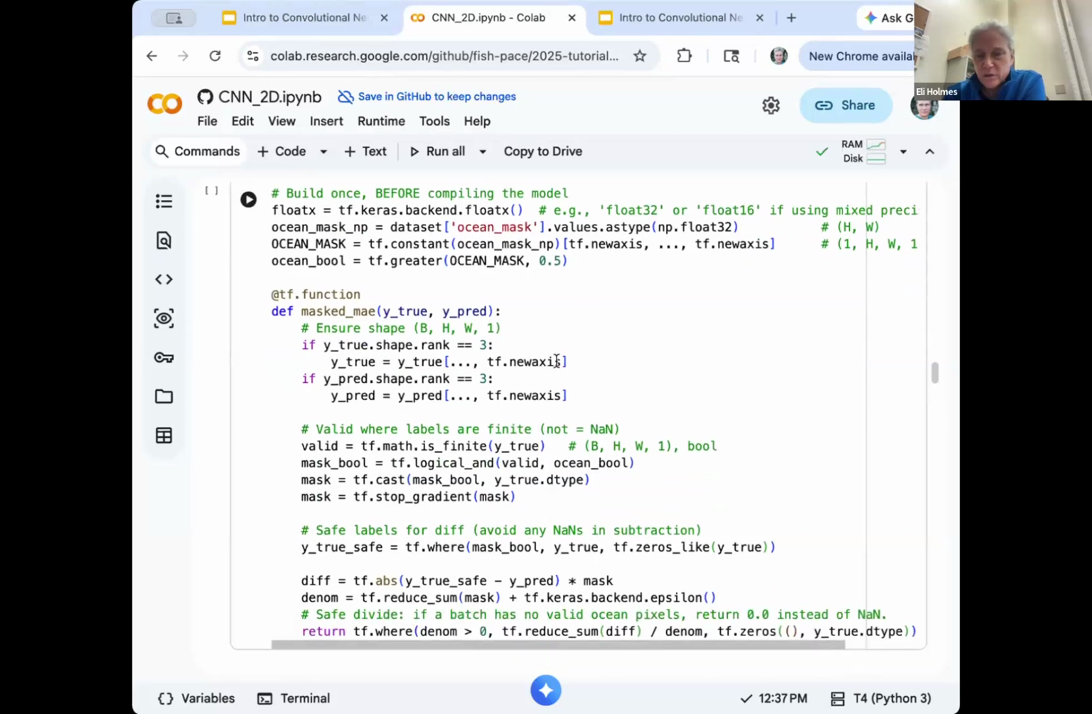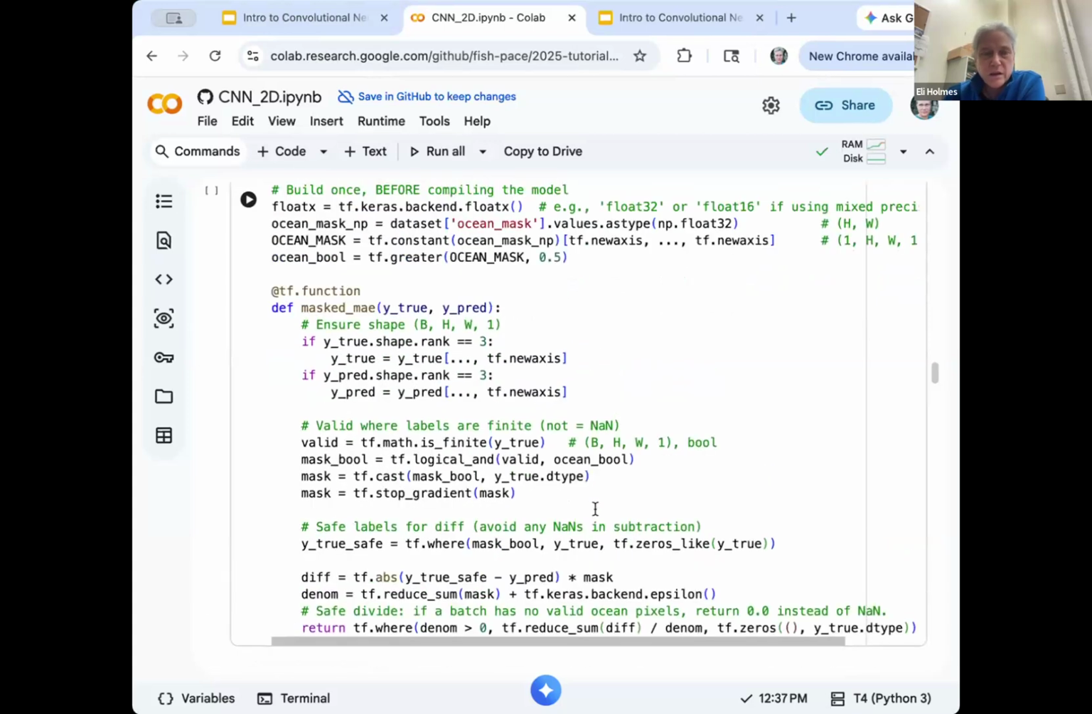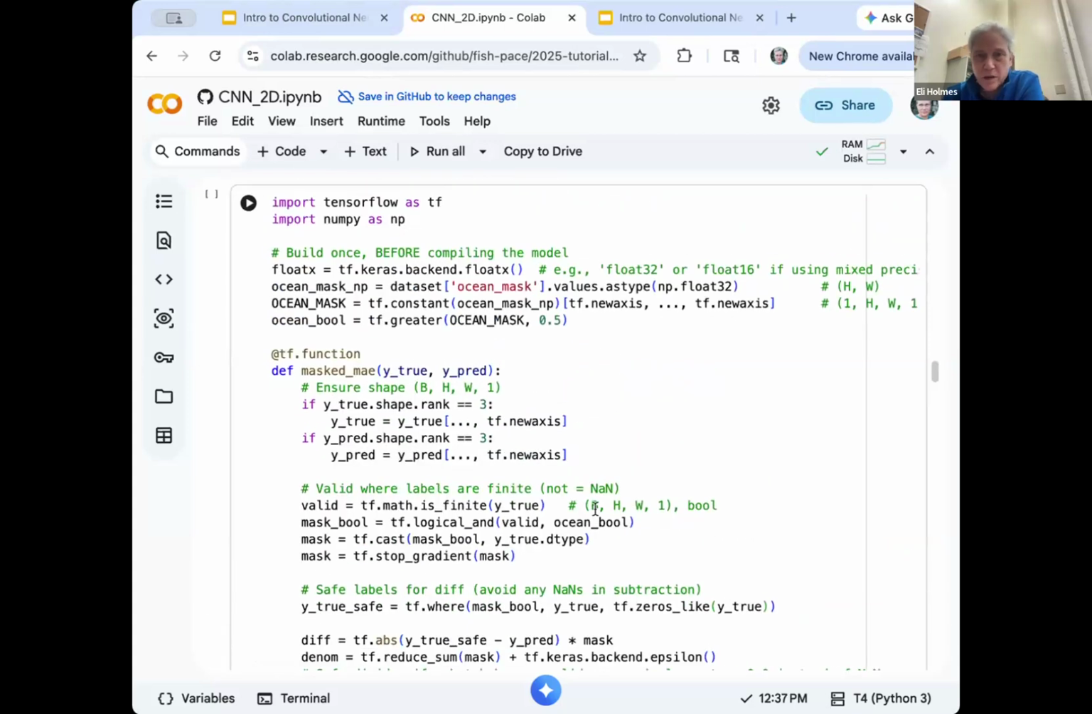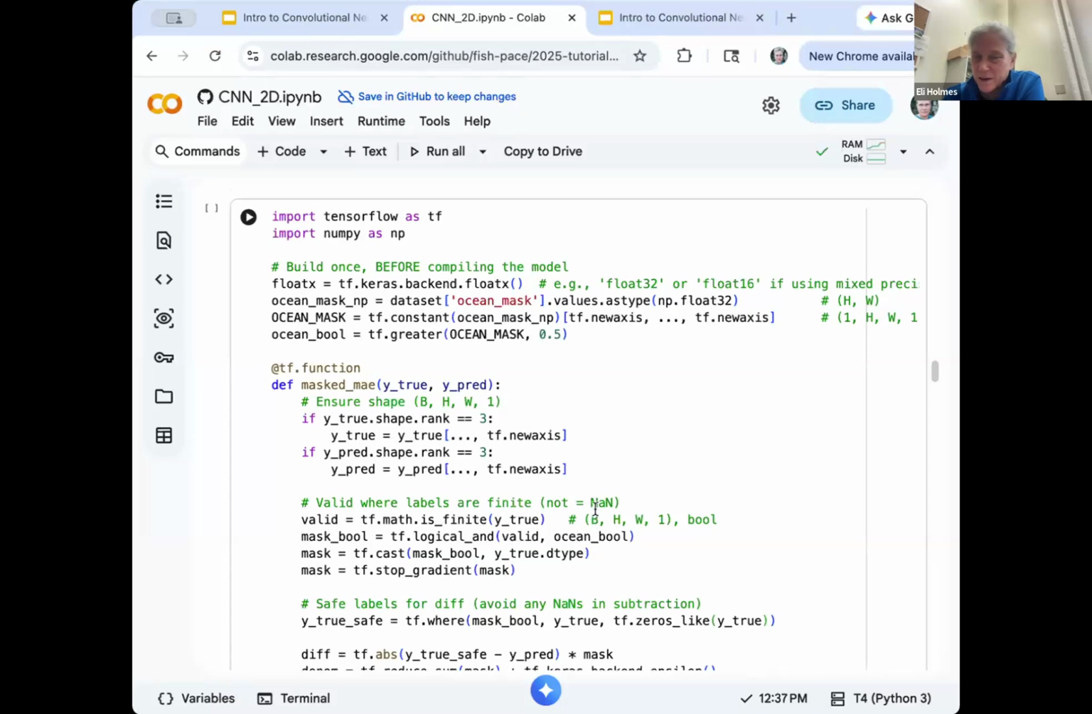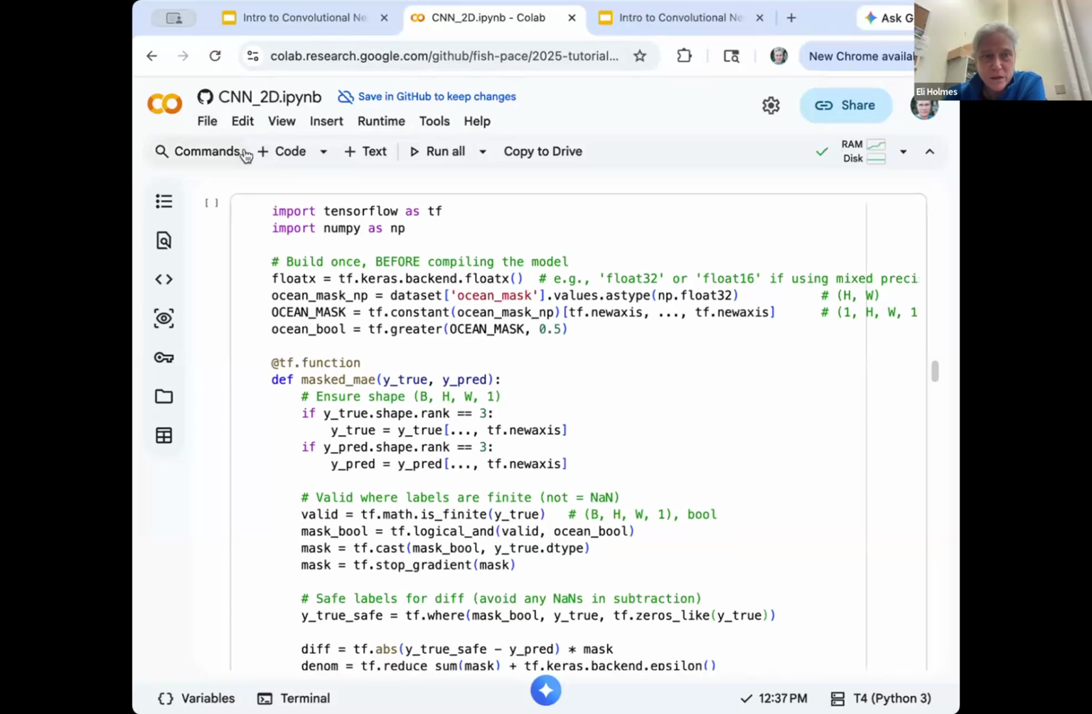It looks a little hairy. Again, chatbots are pretty good at helping you do this. If you take this code and explain what you do, it'll probably come up with really decent code to show you how to do it for your application. The basic idea is I don't want it to be learning chlorophyll, which is going to be 0 over land. I need to tell it not to do that, so that's what that custom loss is.